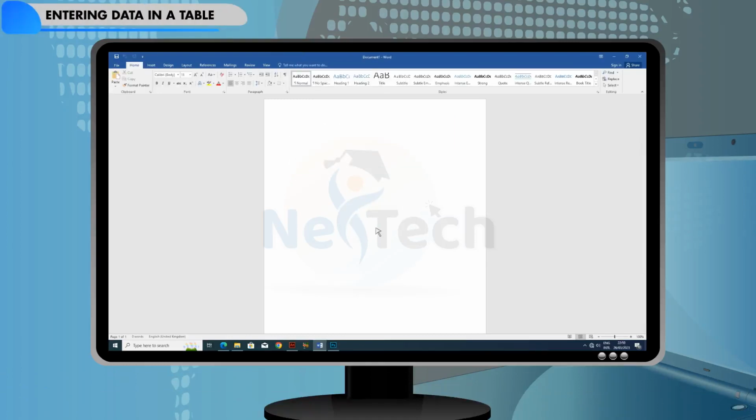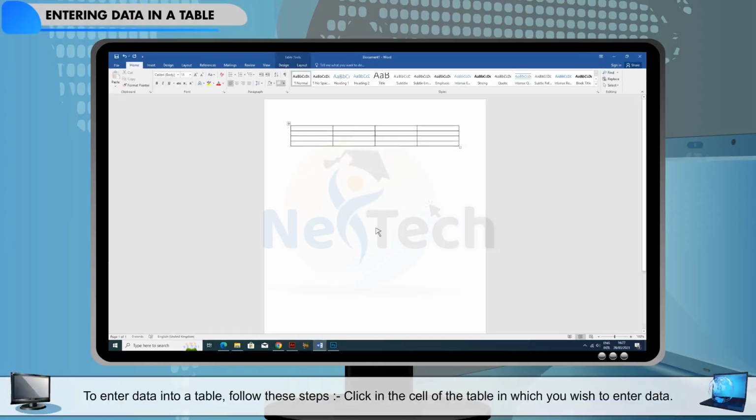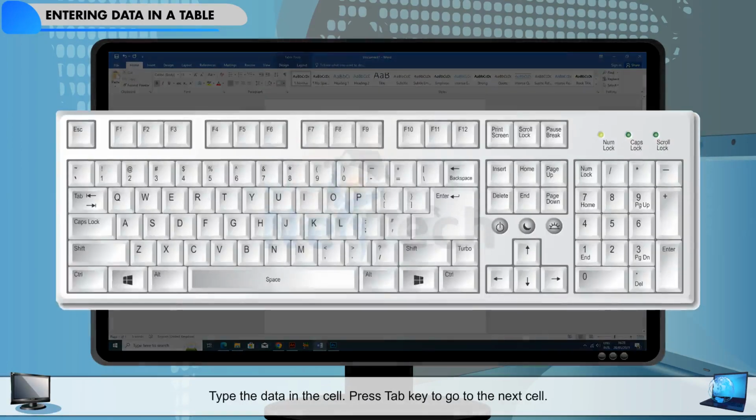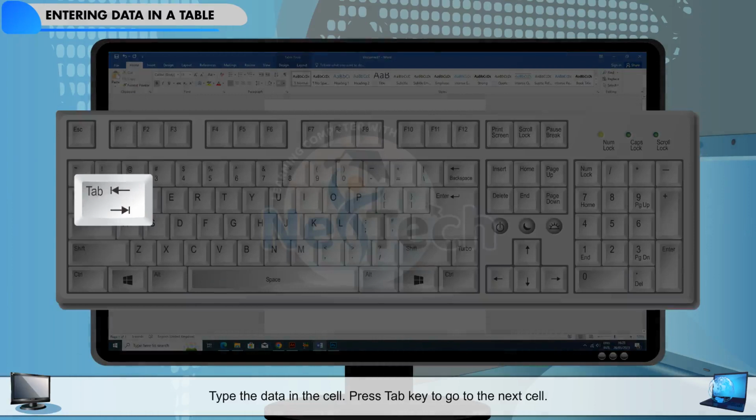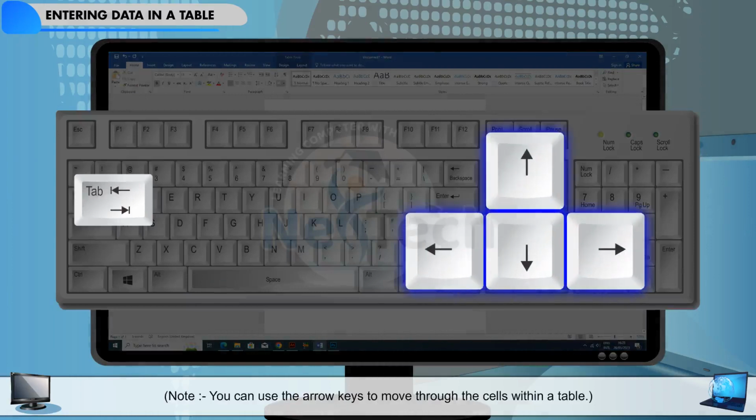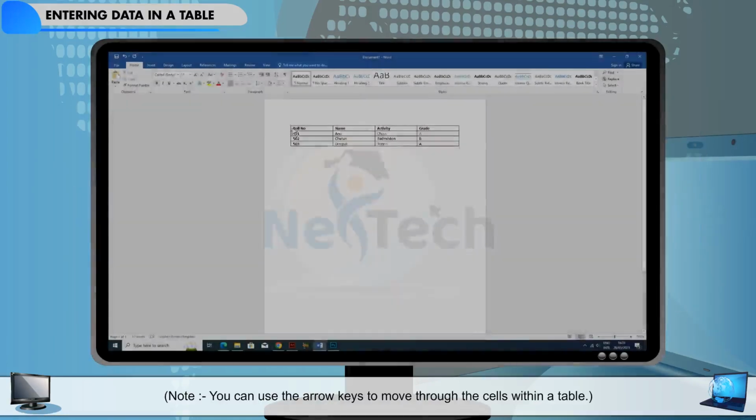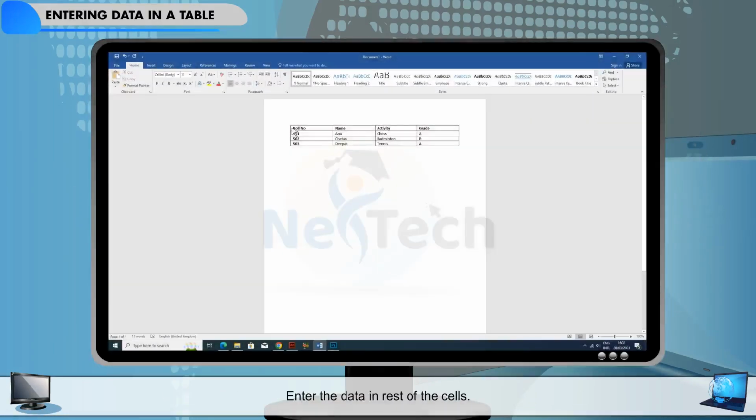Entering data in a table. To enter data into a table, follow these steps. Click in the cell of the table in which you wish to enter data. Type the data in the cell. Press Tab key to go to the next cell. Note: you can use the arrow keys to move through the cells within a table.